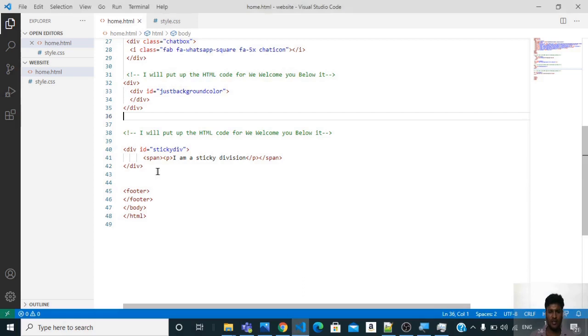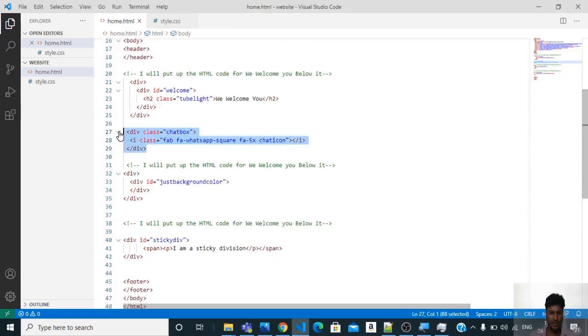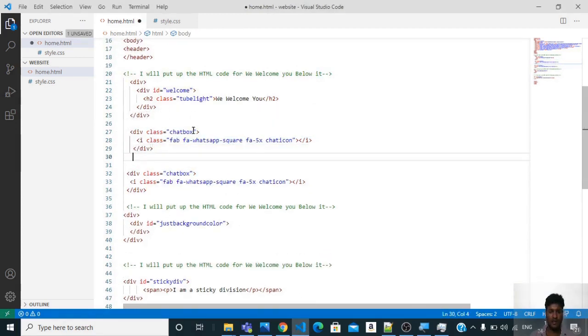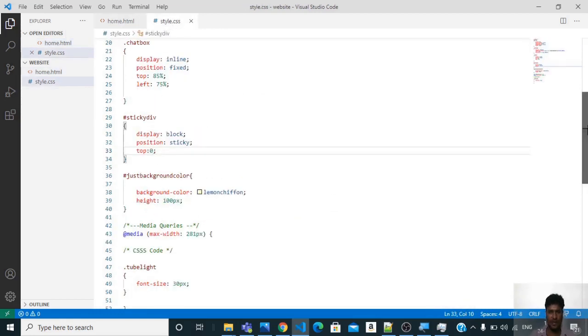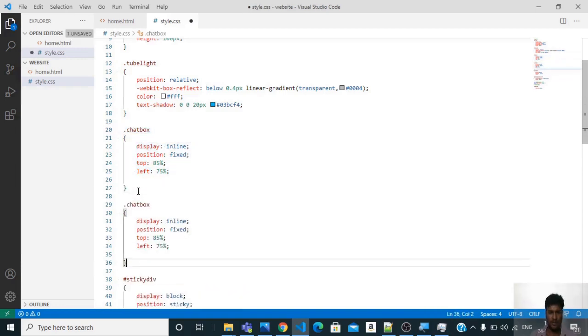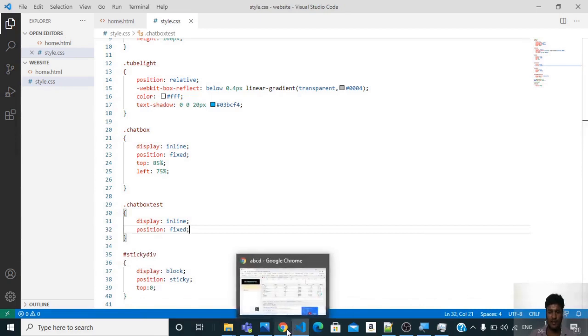Now for this, what I will do is copy and paste this chat box again, and paste it over here. And rather than chat box, I will say chat box for test, chat box test. Let me save it like this. And here, let me copy this chat box and paste it and say chat box for test, and let me just delete these two lines. Why I am doing this, you will get in a few minutes.